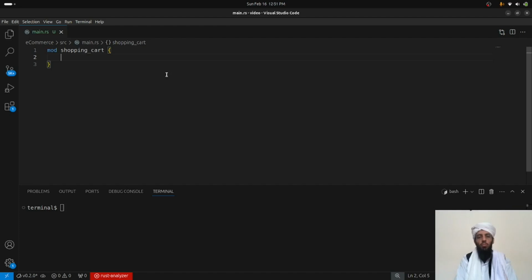So now this is the mod, and inside this mod the first thing that I'm going to do is to create an enum. So I will make this enum public because I'm going to use this enum outside this mod also later on in this video. So let's write pub enum, and after that the enum name is going to be cart.